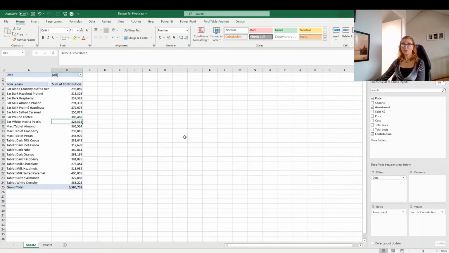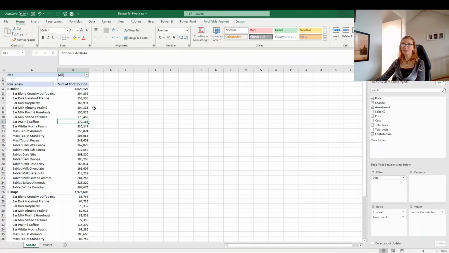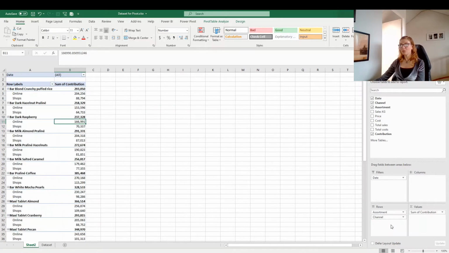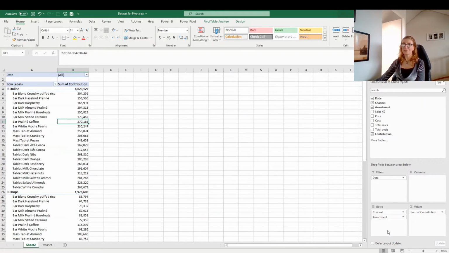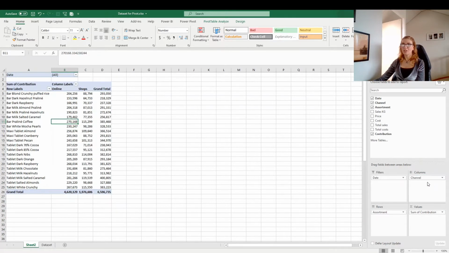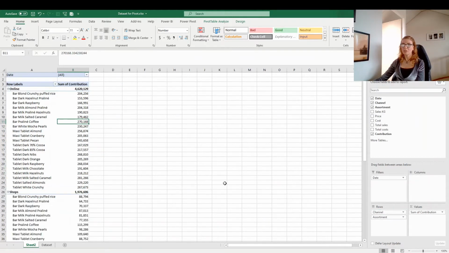Now let's say you want to add more fields there. If I want to add assortment here, you can always make changes, like you want to see assortment and then the channels or whatever. It is very easy to move and change it. Or we can put the channel in columns, and then we will see them there. Let's move it back in rows, and I will show how to change the layout.